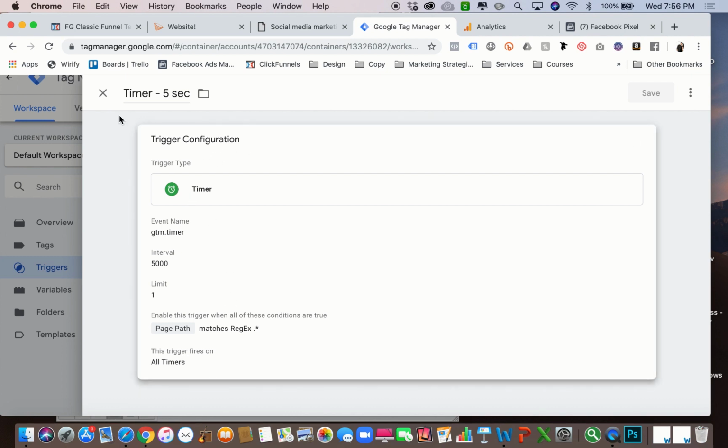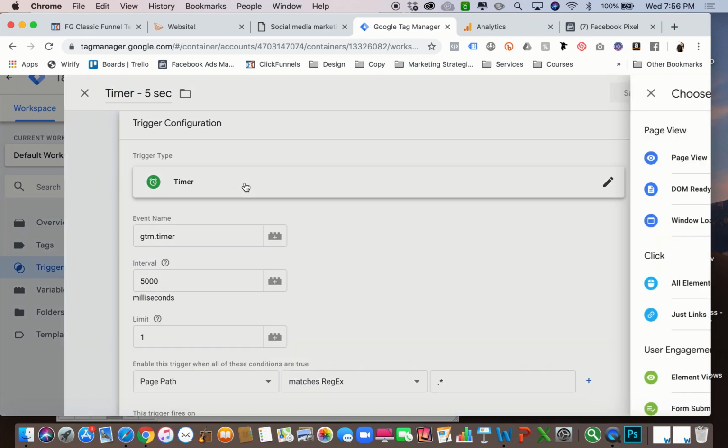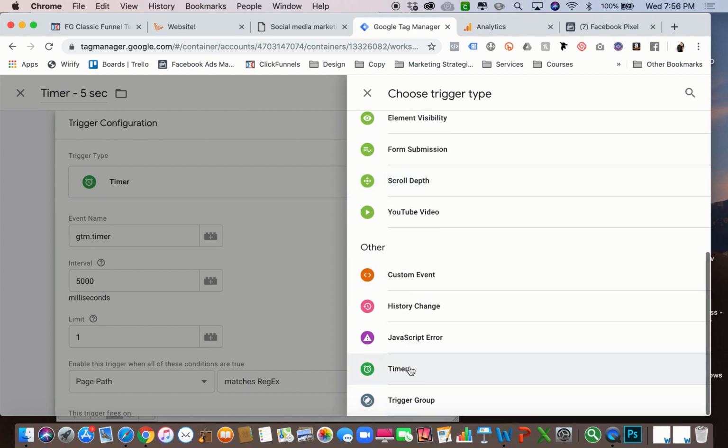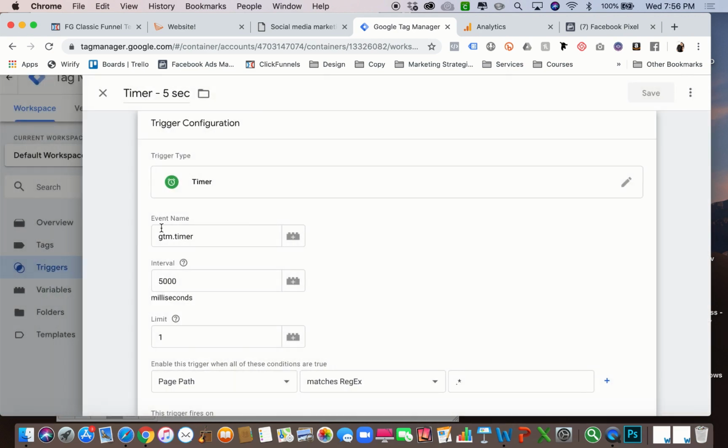For the timer, obviously you name it. I just named it timer 5 seconds, it's easy. This is going to be blank for you, but you just click on trigger and come down here and you set timer, right? This should already be filled in. And then Google operates in milliseconds, so if you have something going for like 32 minutes, just go to Google and type 32 minutes to milliseconds. It's seconds times 1,000.